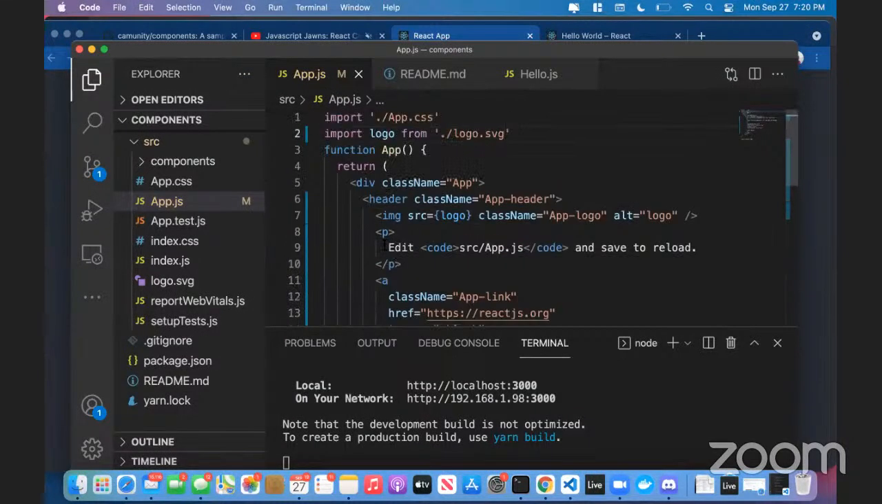So instead of having this say edit source /app.js and save to reload, I might change the text inside of this paragraph to say something a little more to what I'm doing right now.